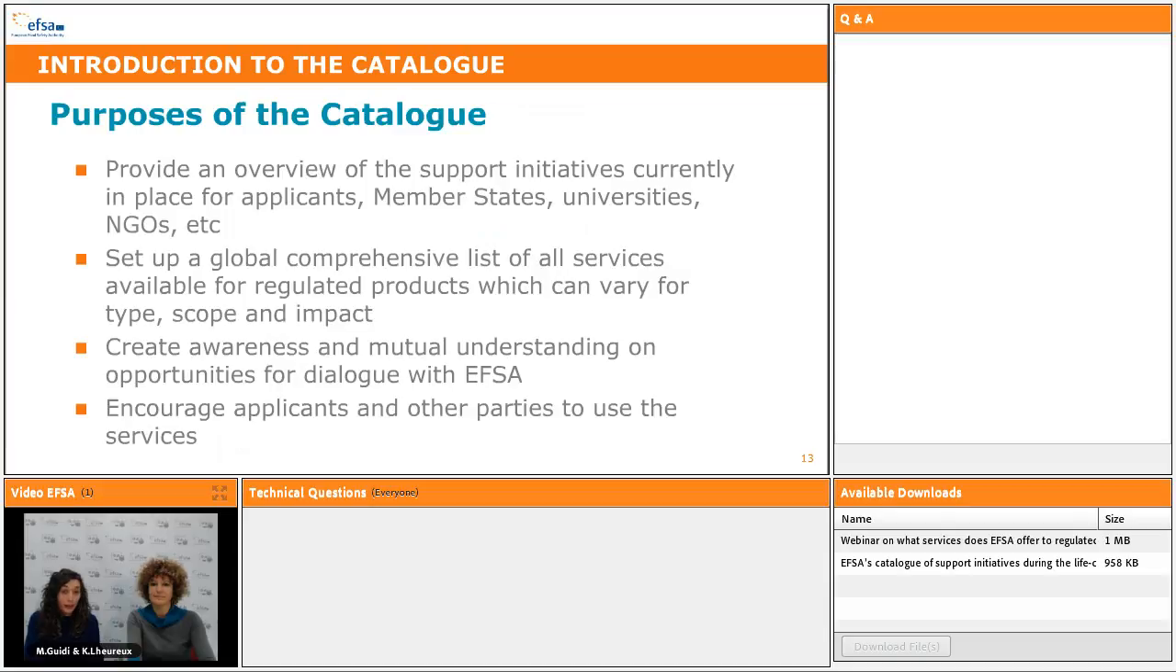So the purpose of the catalog: we decided to provide an overview of the support initiatives which are currently in place for applicants, member states, and any other interested parties in relation to regulated products applications. This was to set up a global comprehensive list of all services which are available for regulated products, but they can vary very much in type, scope, and impact, to create awareness and understanding of the opportunities for dialogue that there are within EFSA, and to encourage applicants and other parties to use the services currently available.